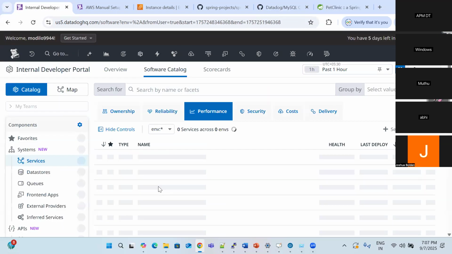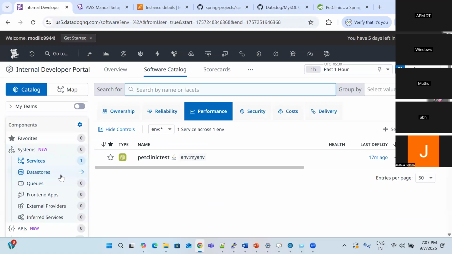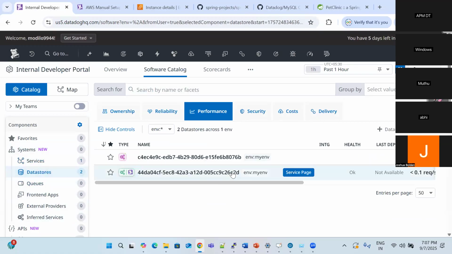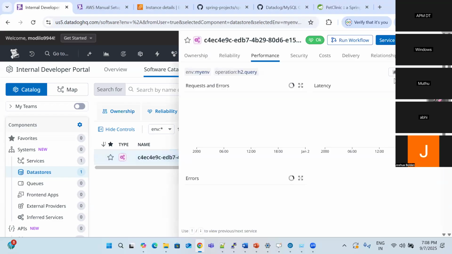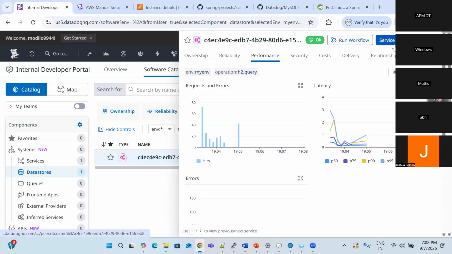Understood now. So if you see now, there are two data sources, correct? Both are in my environment only. So which one is the latest database? How can we know? If you go and check the last 5 minutes, which database interacted. So this is my new database. If you want, you can go inside and check when it was last captured.